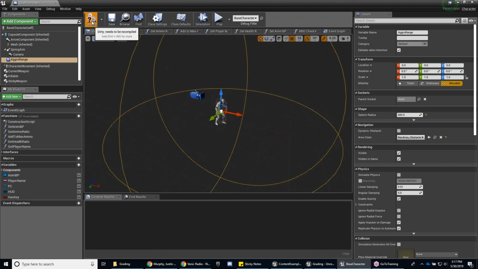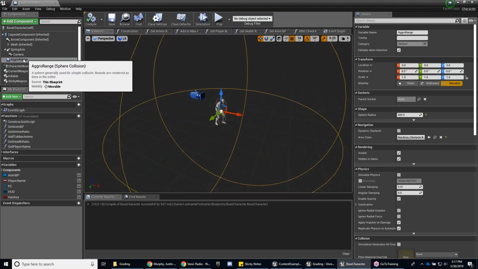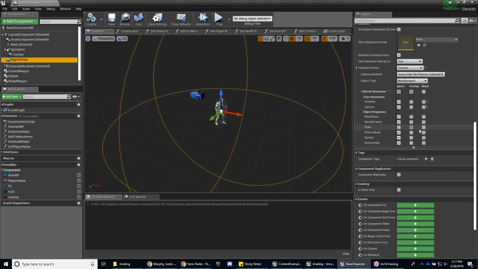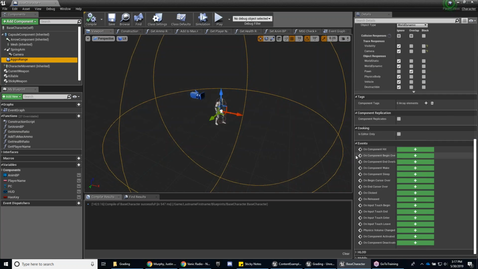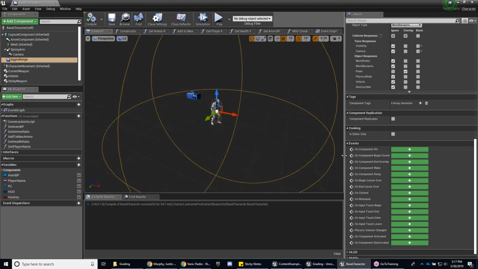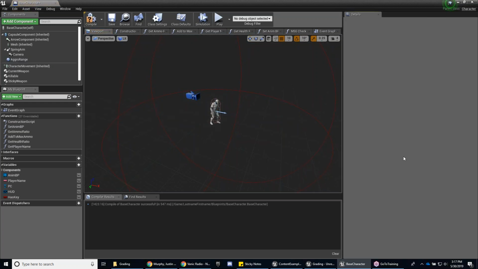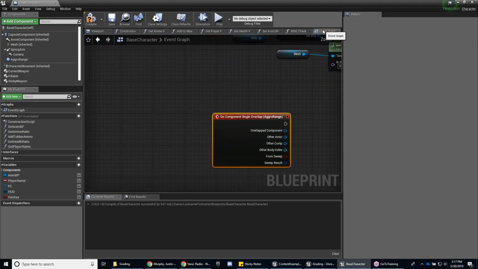What we can do from here, with this sphere collision still selected, is say what happens when something begins overlapping. And that dropped an event on our event graph. And I have a lot of tabs open. I'm going to close those out so it won't cause any issue.